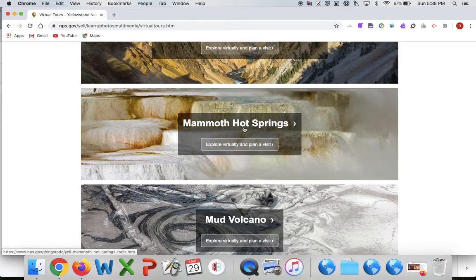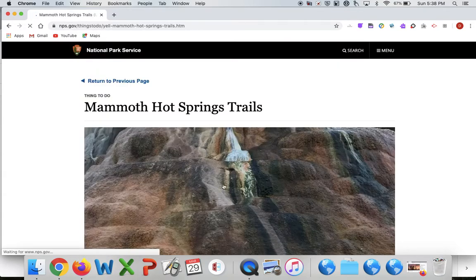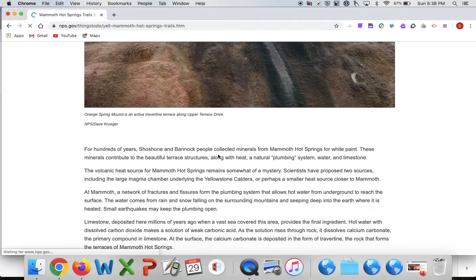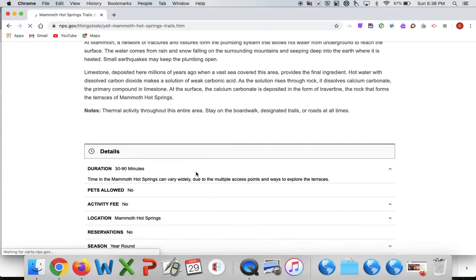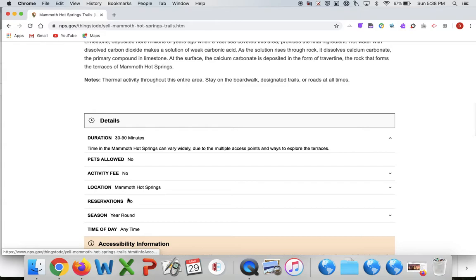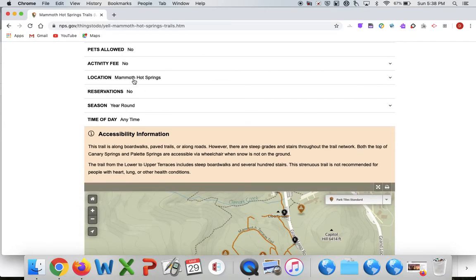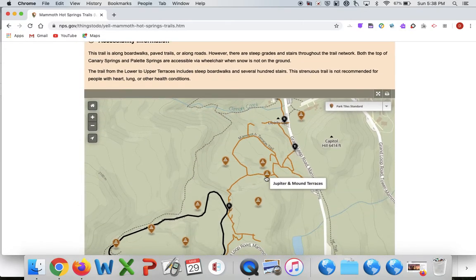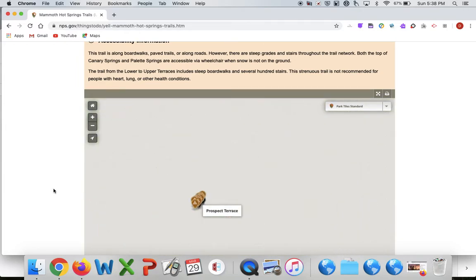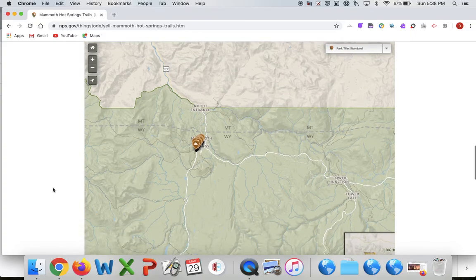So if I want to do Mammoth Hot Springs, I click on this and it brings me to another page. So maybe I'm reading and I find an interesting fact. There's some details, no pets allowed. There's another map. Maybe there are some features I can find in this map. Some terraces here. Oop, I zoomed out a lot.